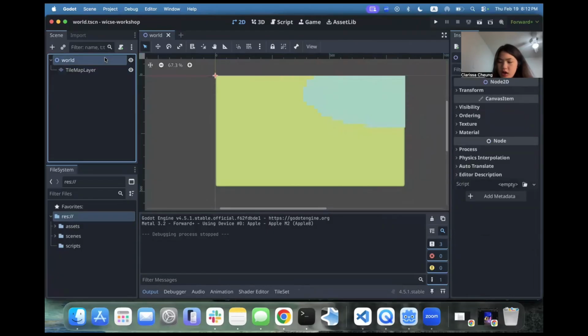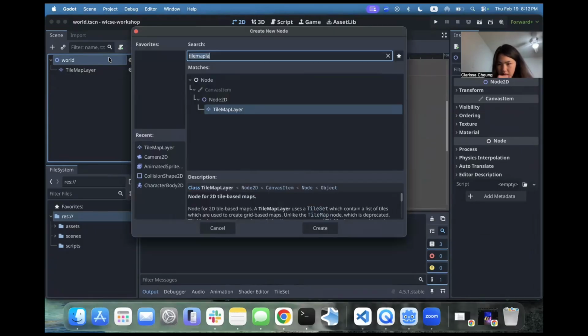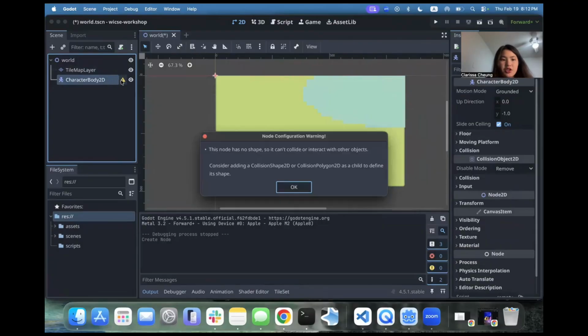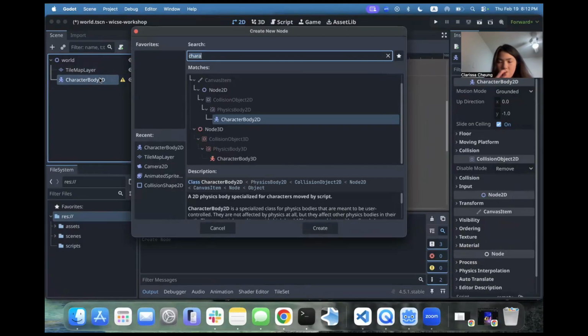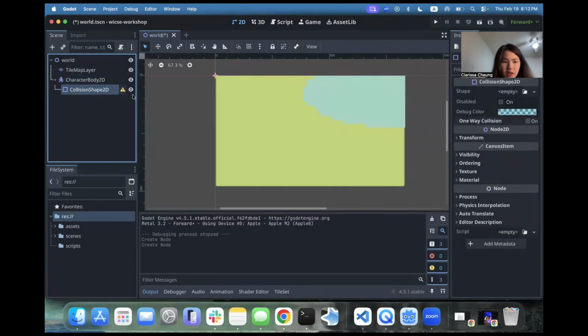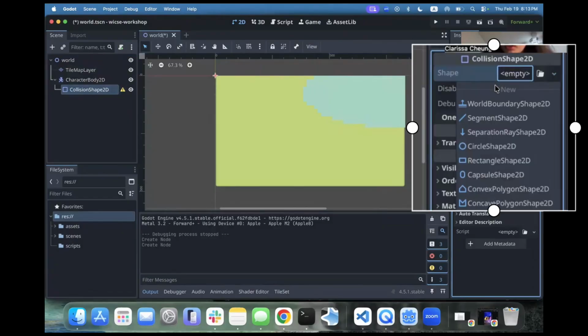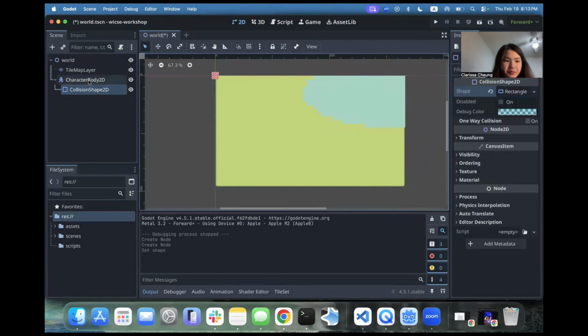In Godot, I'm going to click on this root node here, the world node, and I'm going to add in a CharacterBody2D. And as you can see, there's a little error here since it has no shape. So I'm going to add a child node onto that, which is the CollisionShape2D. There's also an error, which means that we need to add a shape here. So for empty, we're going to click on rectangle for now.